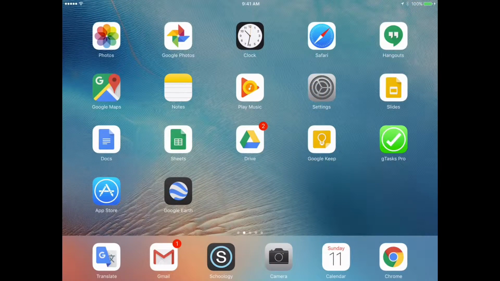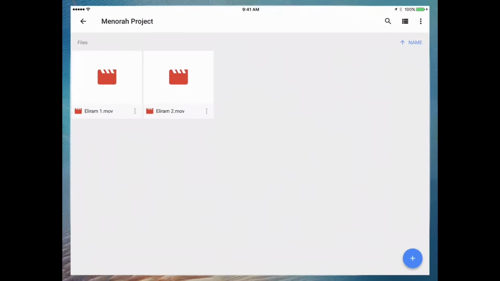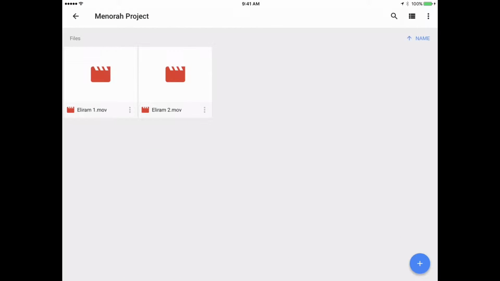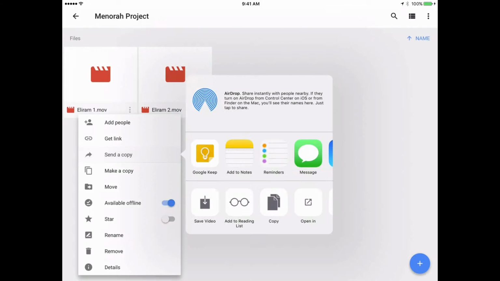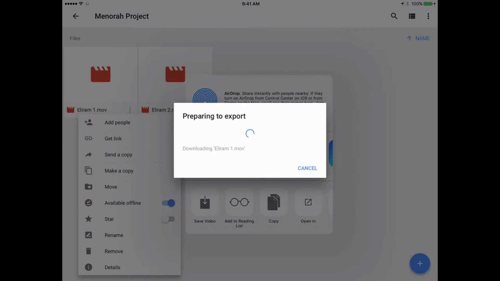Step 1. On Google Drive you will find 2 files, 2 videos. The first one is the screen recording of your Minecraft world. The second file is your video recording this section. To download these files, click on the 3 dots, the vertical ellipses, and then save the video. Send a copy, save video.